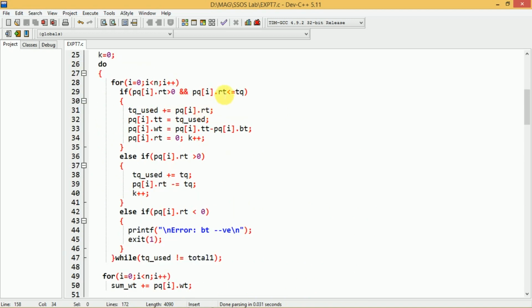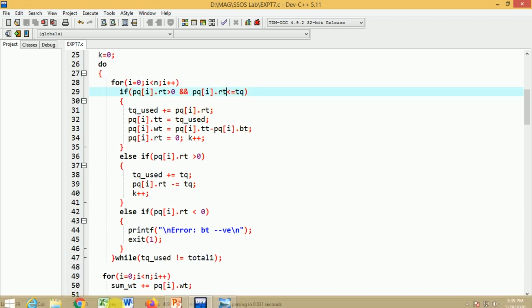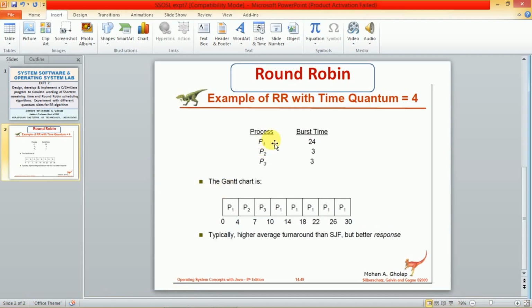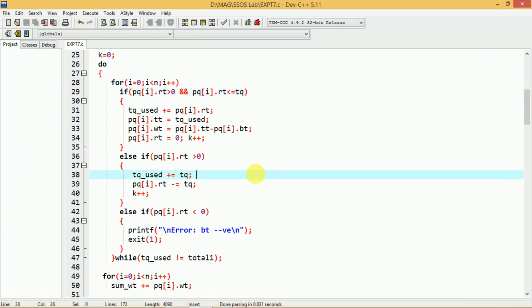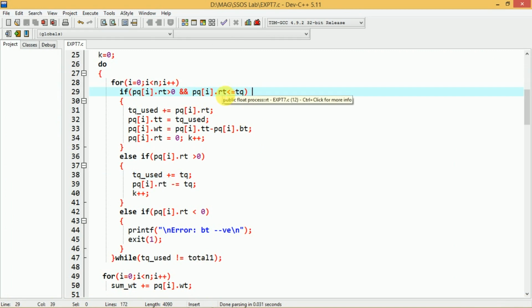That's why we consider the remaining time, because if you consider the process after executing the first stretch, the remaining time will be 20, but the burst time remains 24. So we have to consider the remaining time. If the remaining time is less than or equal to the time quantum, we have to allow this process to execute for an amount of time equal to RT. This is similar to the example P2, where the remaining time is 3 and the time quantum is 4. So that is done here.